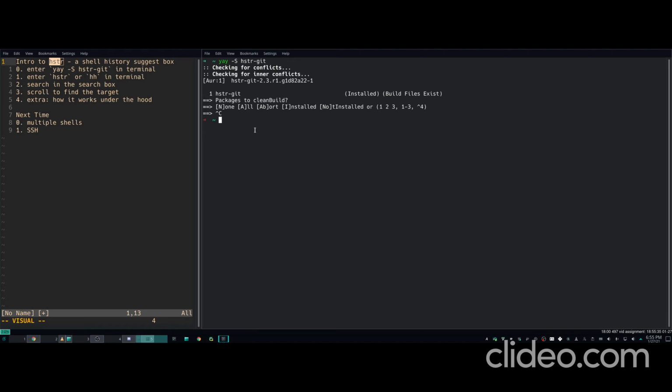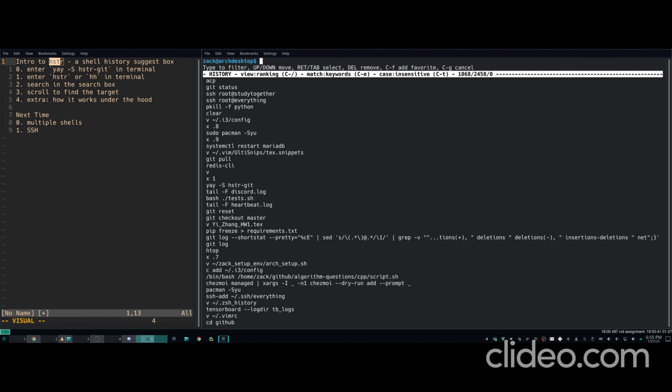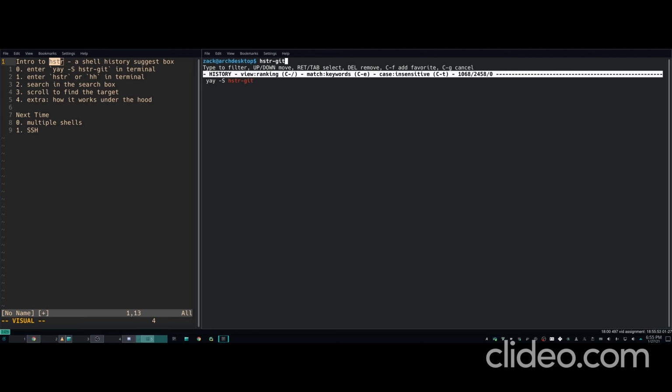So basically, you can type either HH or hstr, so I'll do HH, to launch the app. And once you're in, you can literally just search for the command you've used. So what I have remembered is that I did use hstr-get. Maybe I just found it via Google, that's the name of the package, but I don't remember the options.